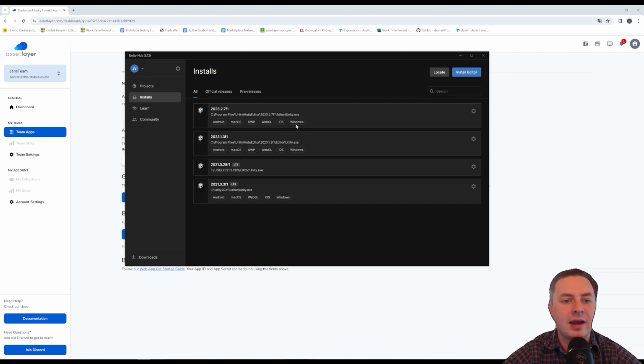You'll also see that I have the Android, macOS, WebGL, iOS, Windows build support on all these versions of the editor, and that's because the AssetLayer Unity SDK actually takes advantage of all these in order to export assets as asset bundles to AssetLayer so that they can be delivered into games at runtime. And by default, we export assets for all these platforms so that we can maximize interoperability.